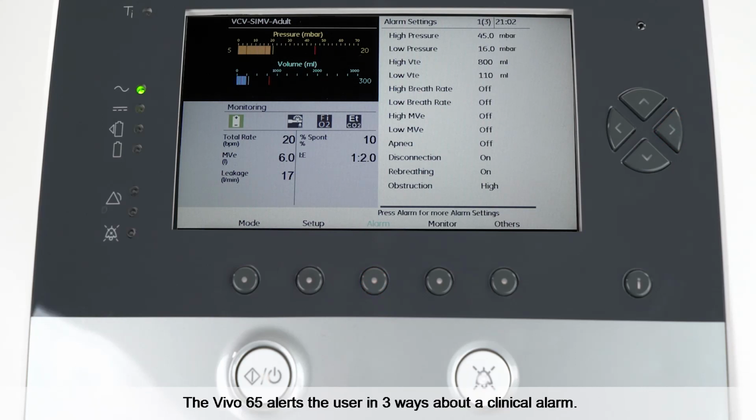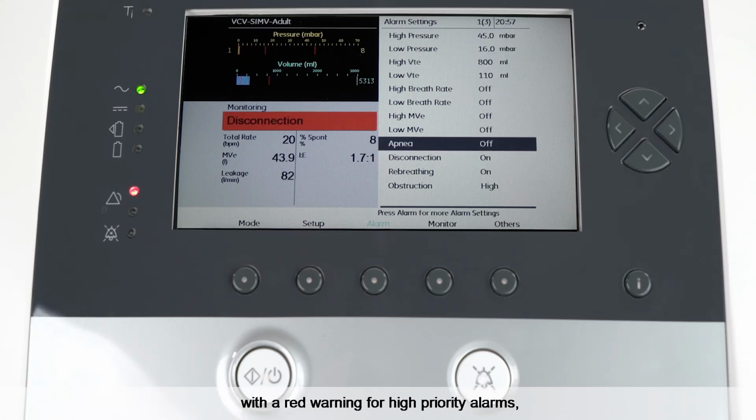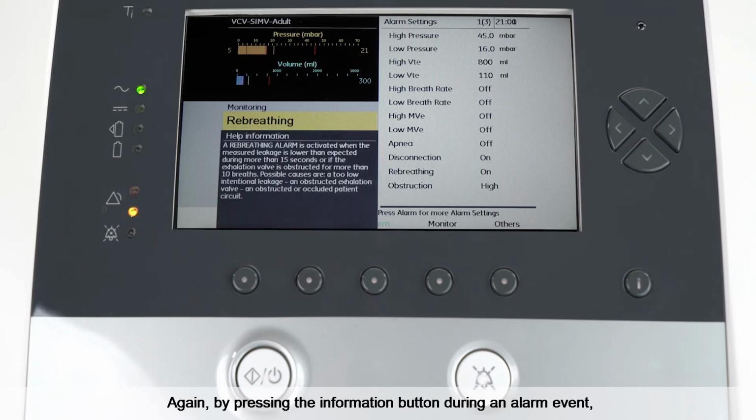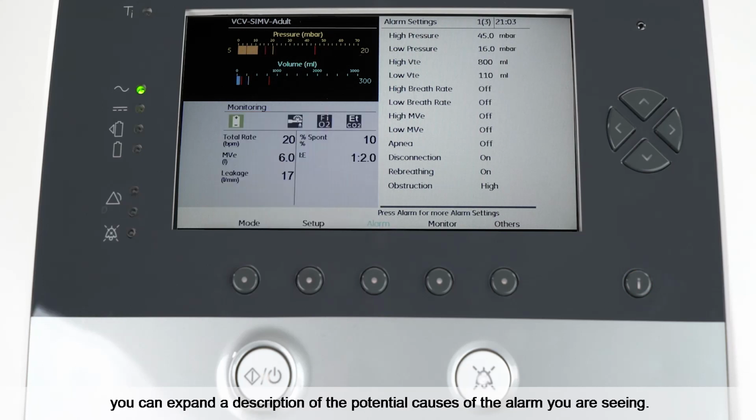The Vivo 65 alerts the user in 3 ways about a clinical alarm. Firstly, you would see an on-screen alarm message appear with a red warning for high priority alarms or a yellow message for medium priority alarms. Again, by pressing the information button during an alarm event, you can expand a description of the potential causes of the alarm you are seeing.